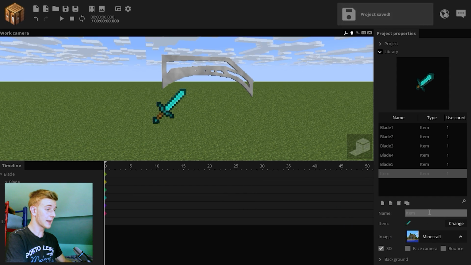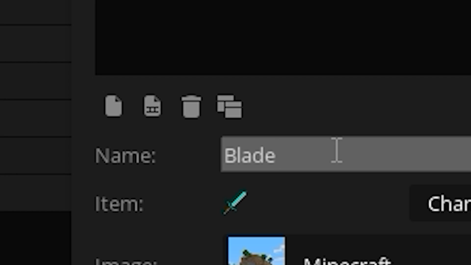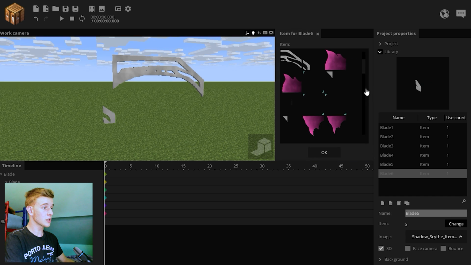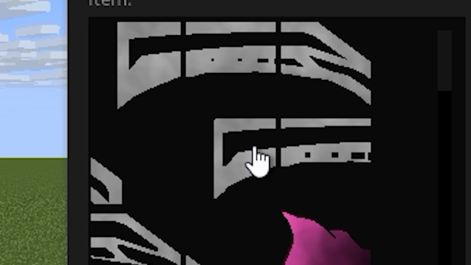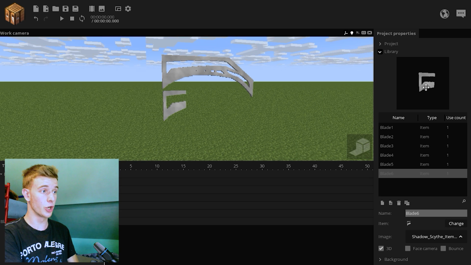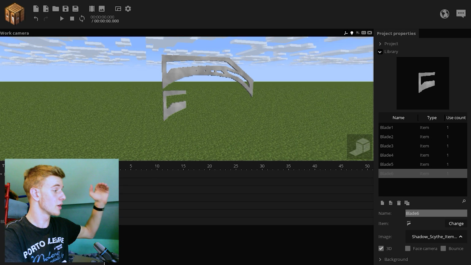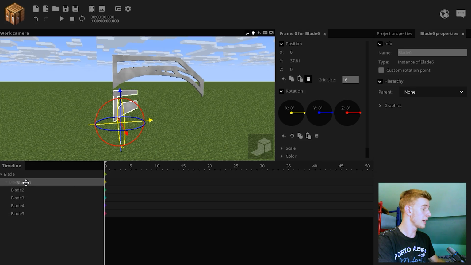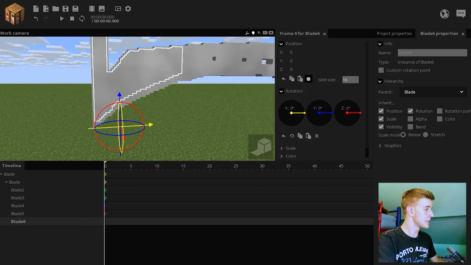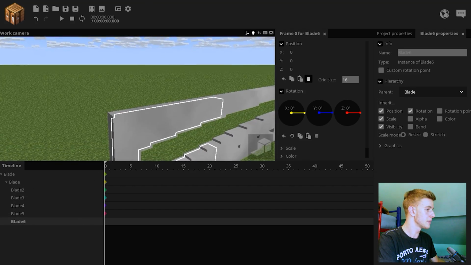Now, I want you to add the next item, call it blade 6. Browse for the second row of the blade items. I want you to use this modified blade, which we took the edges out of. Lock it on blade 1. And now as you see, it's not completely at the edges, it's still missing something.